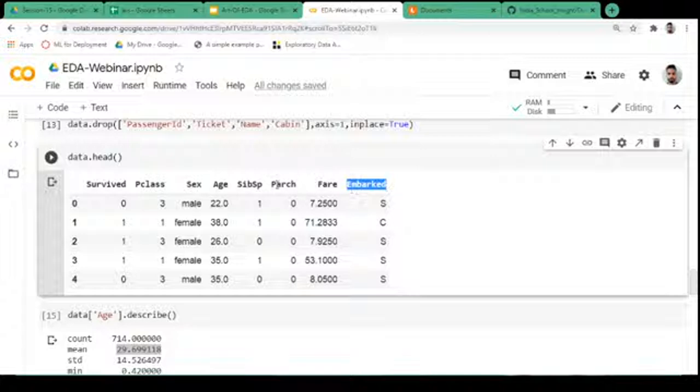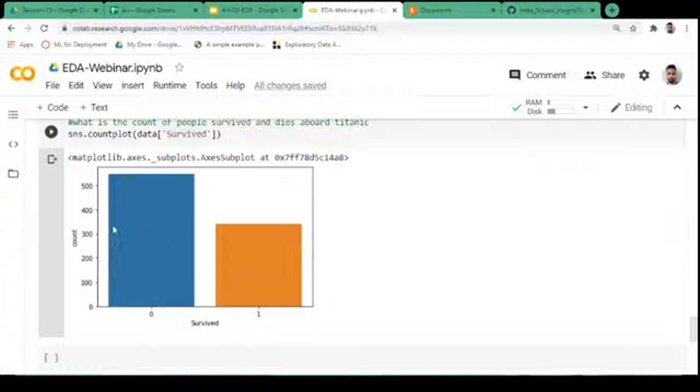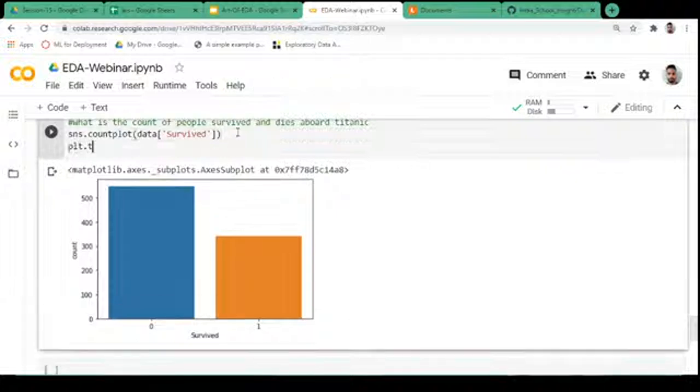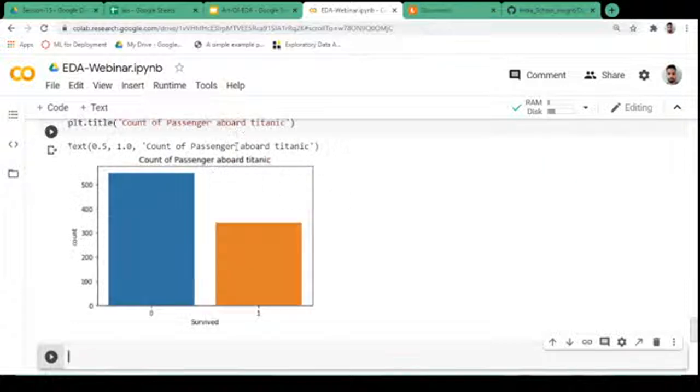So we are going to talk about some of these features. Here we have seen how we can explore the categorical values using this count plot, right? So we are getting these bars, and the bar height shows the count. On the x-axis we have the classes, that is categories either 0 or 1, and here you have the count. To add the title you can write plt.title and give the title as count of passengers aboard Titanic. Now if you run this, you are going to get the title here as well.